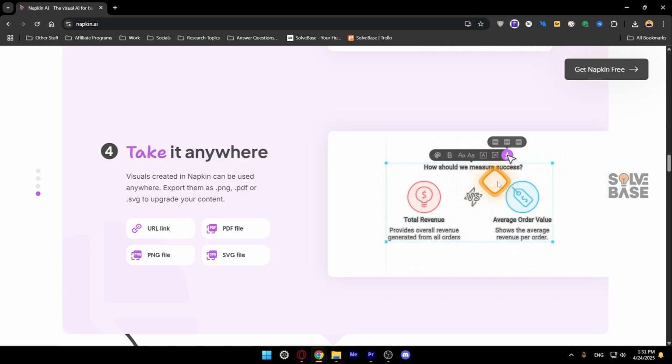So you can download the graphics, select everything, download it as a PDF file, URL link. You can take the URL link and give it to someone. You can export them, the graphics, as a PNG file, as a PDF file, or an SVG file.